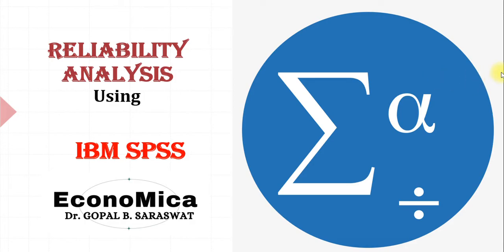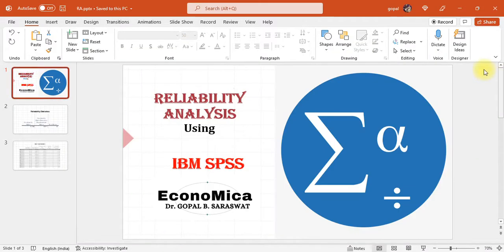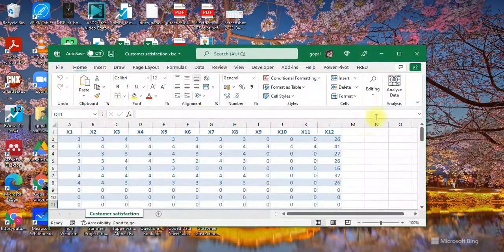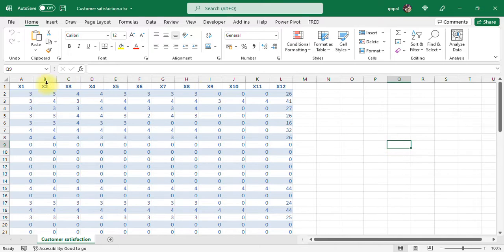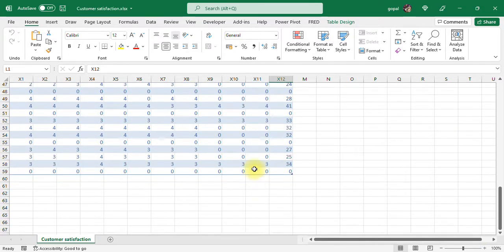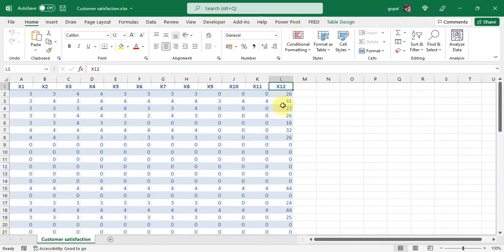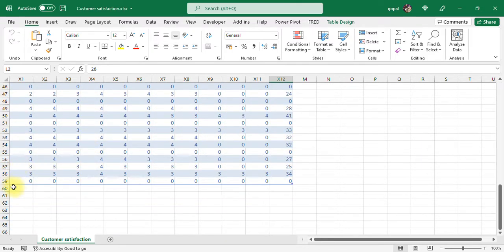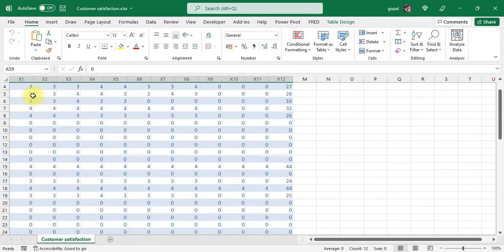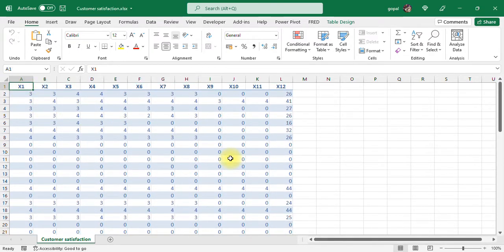First of all, we must get acquainted with the data set we have right now. I'll just show you my data set. This is the data set where I have 10 questions, or you can say variables, X1 to X12. And these variables consist of the responses of my respondents. There are a total of 58 respondents who have filled in these responses, as you can check till row 58, 59. This one is the header. So this is the sheet I have right now in Microsoft Excel.